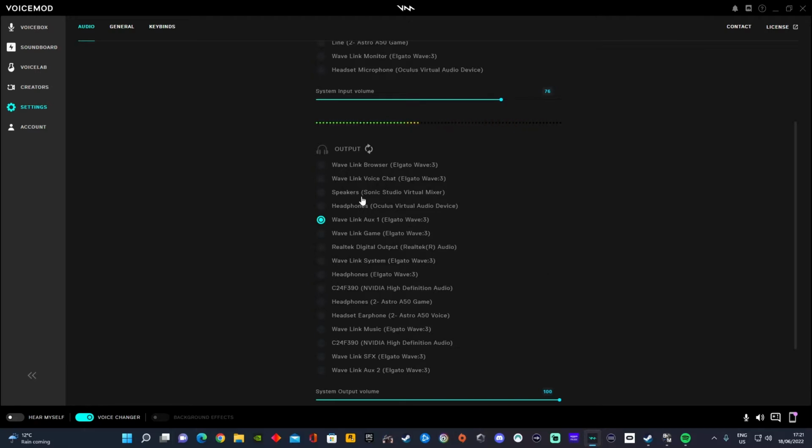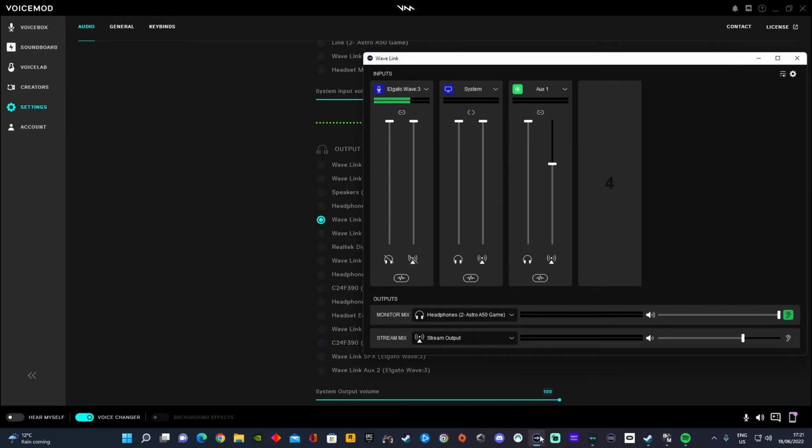Now we're going to look at our output, and as you can see, it can go in various locations like Wavelink browser, Wavelink voice chat, speakers, and headphones. We want this to go into Wavelink Aux 1, Elgato Wave 3. This will be under our Wavelink software. And as you can see, we also have a stream deck, but we're not going to be looking at that. We're going to be looking at Wavelink. You can see when we speak in our Elgato Wave 3 mic that we have green bars showing up. I want to make sure that they're both muted so I don't have to hear myself.